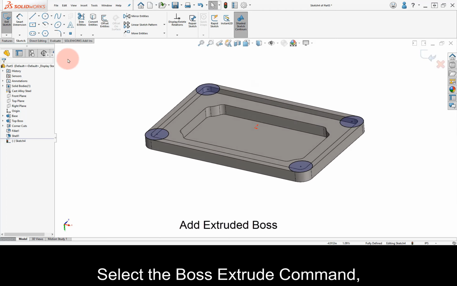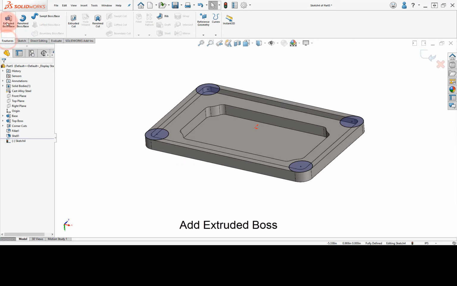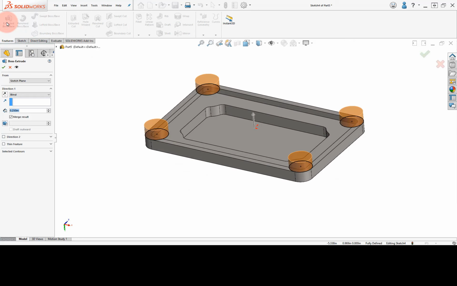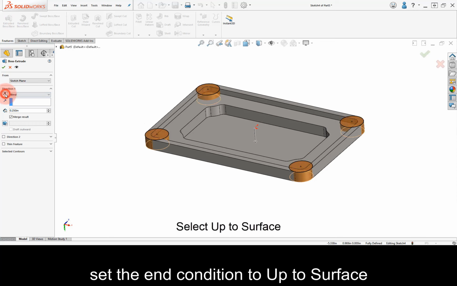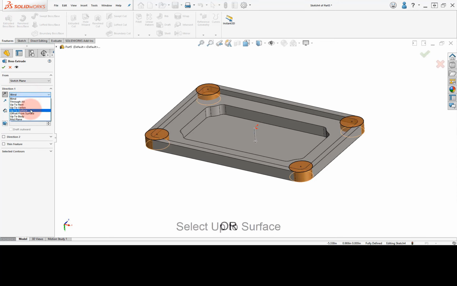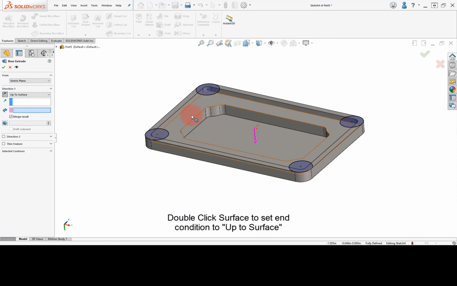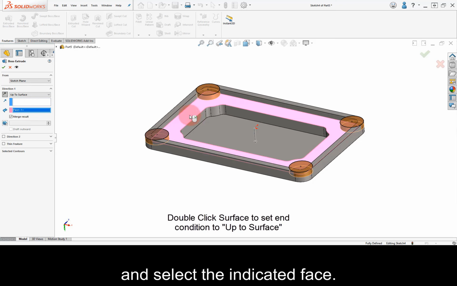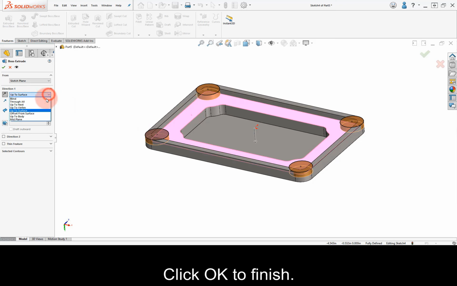Select the Boss Extrude command. Set the end condition to Up to Surface. And select the indicated face. Click OK to finish.